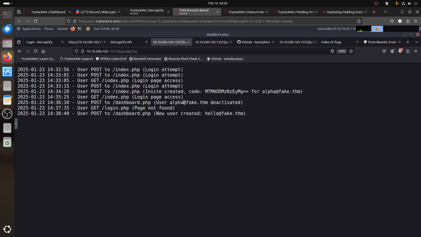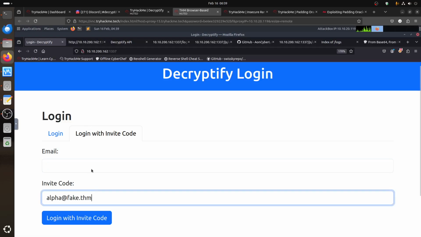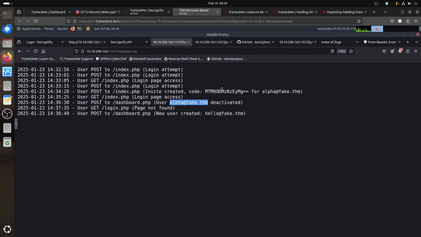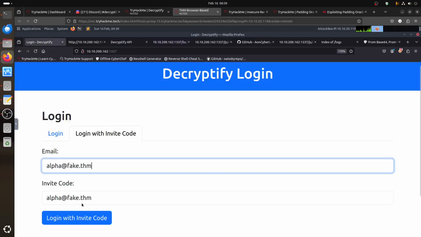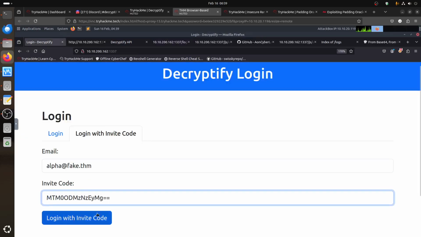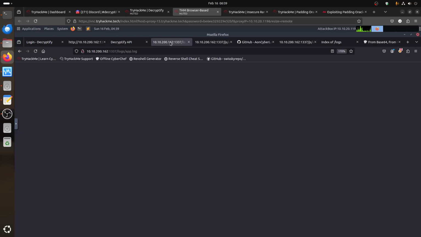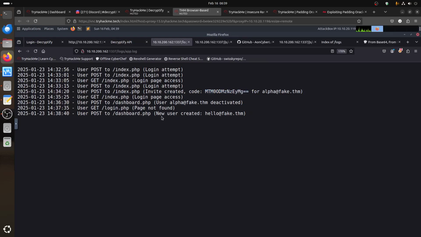So the question, because of course you can say, okay, what happens if I take alpha and just come here and say login with alpha and just take the code? Because it's deactivated, it will not work. So you can come here, alpha, you say login, and it says you're deactivated. So the logical move for us is to use hello fake at TryHackMe, but we don't have the invite code.